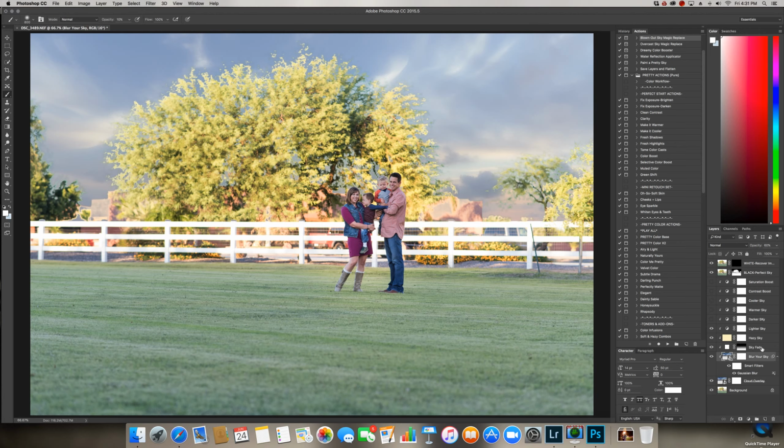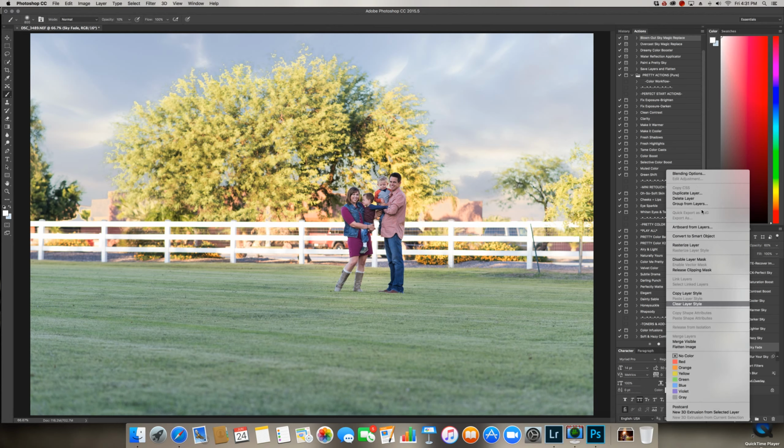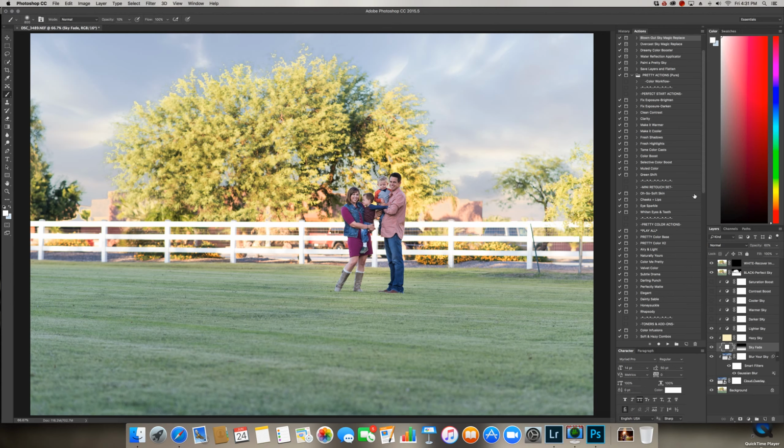I'm going to click on sky fade here. Once it catches up with me, there you go. I'm going to right click, duplicate layer, hit OK. And there we go. See how it blended that out? Even better. Perfect.